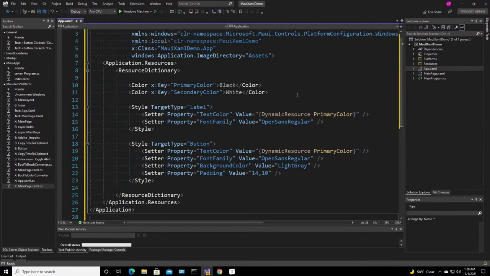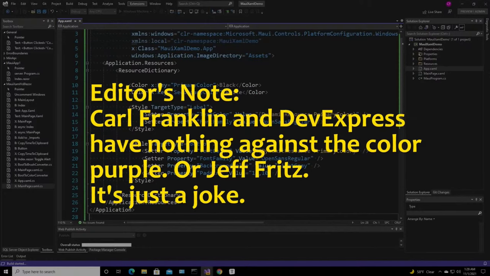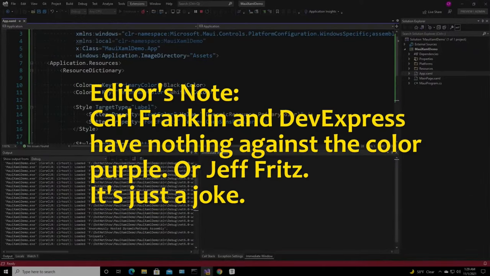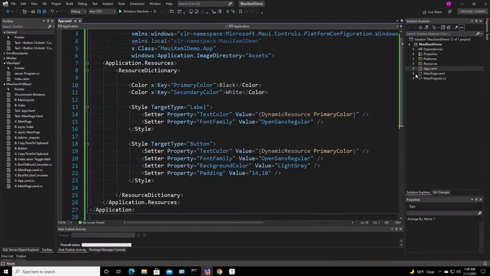Now my primary color is black, secondary is white, and I've changed the background color of a button from that stupid purple to light gray. Now let's see what it looks like. Much better. Now the only thing that's purple is this .NET Martian guy here. I don't know what that is. So let's go to main page.